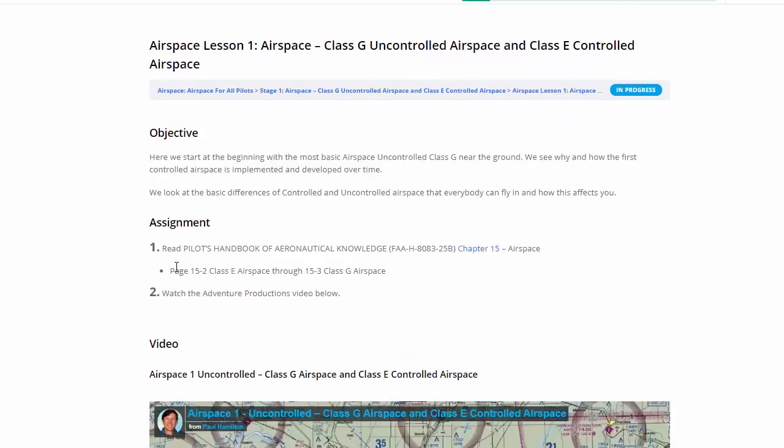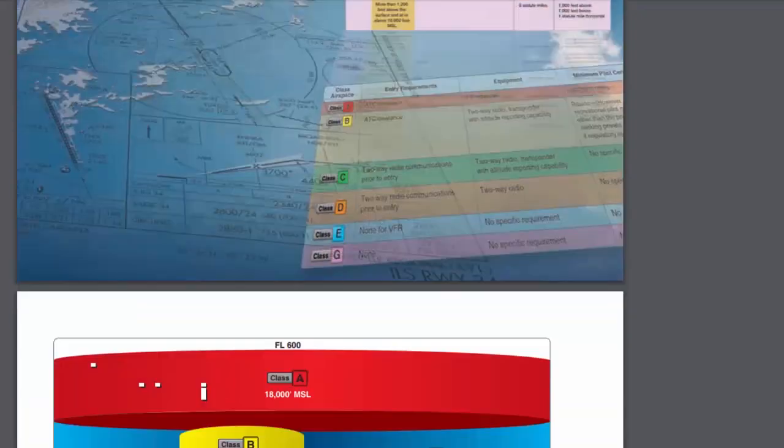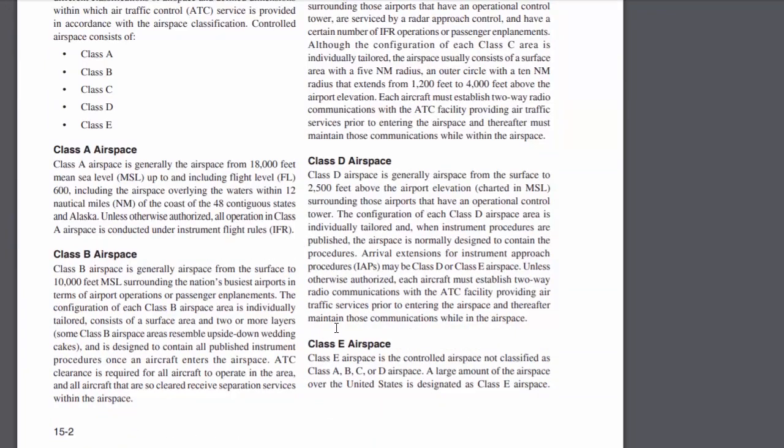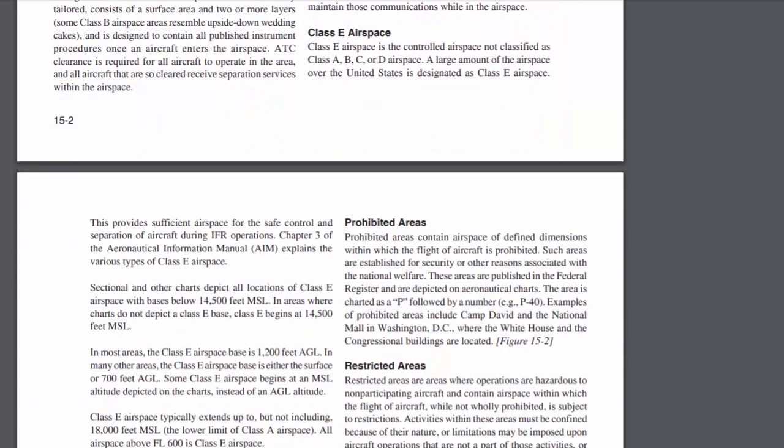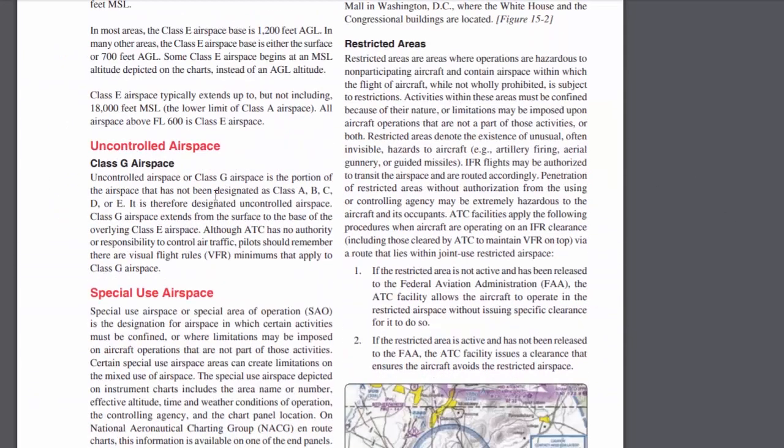Click on that. We go in, we read the Pilot's Handbook of Aeronautical Knowledge Chapter 15, page 15-2, Class E airspace through 15-3, Class G airspace. Here we're starting with our simple airspace rather than going to our complex airspace. So we move from the simple to the complex. The way the FAA does it, they move from the complex to the simple. So you would read Class E controlled and down to Class G. So that's what you'd read there. So it tells you what to read in the book.